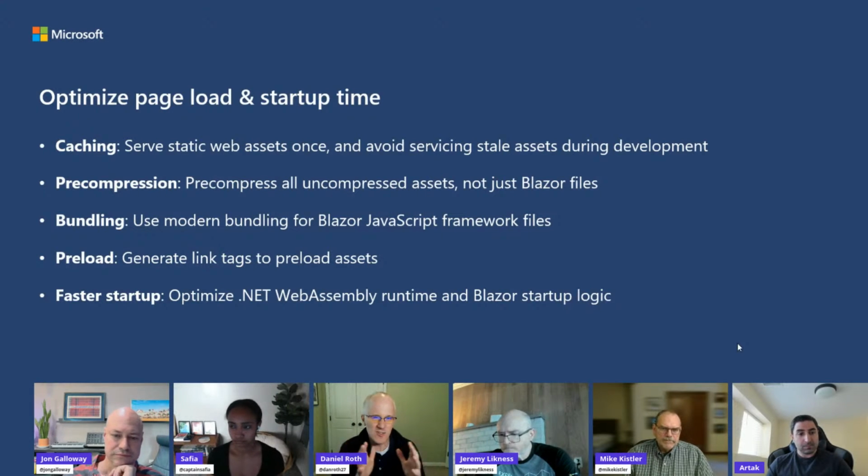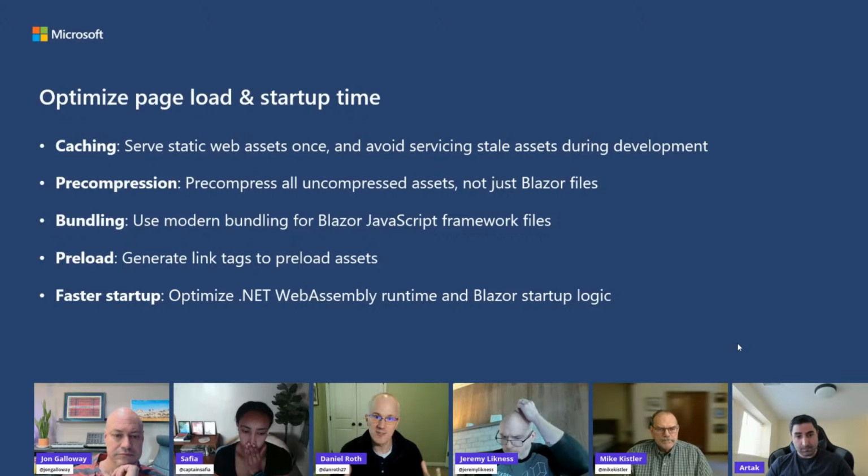And that's why you can still sometimes see a delay, even if you're using the auto render mode and you've already downloaded and cached the app. We're going to do work in .NET 9 to shrink that part of the load time down so that it's faster. So your Blazor WebAssembly apps load faster.